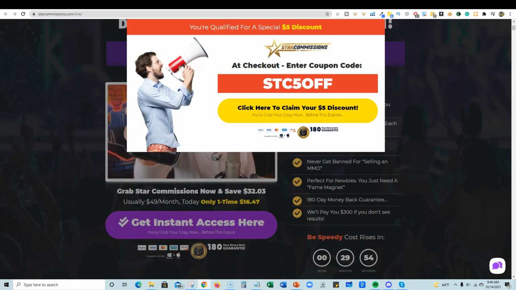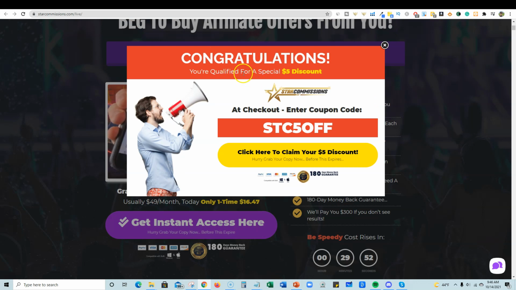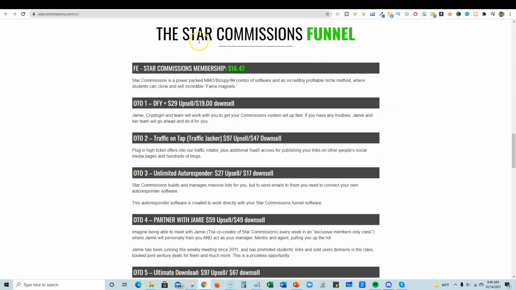And then when you go to exit, you're going to get a congratulations. You're qualified for a special $5 discount. So you can pick this up for literally like $11 right now. You just use this code, push this button here, and you're going to be on your way to getting it for a really, really good price. Let's jump in real quick. I'm going to show you the rest of the funnel. So the Star Commissions funnel, $16, but we can knock that down to 11 bucks, right?